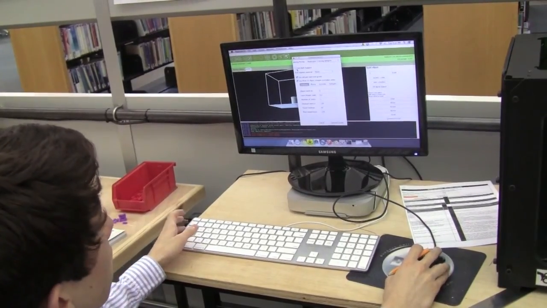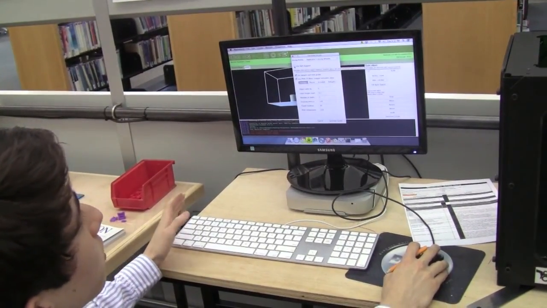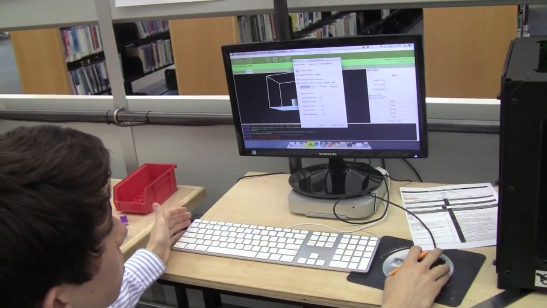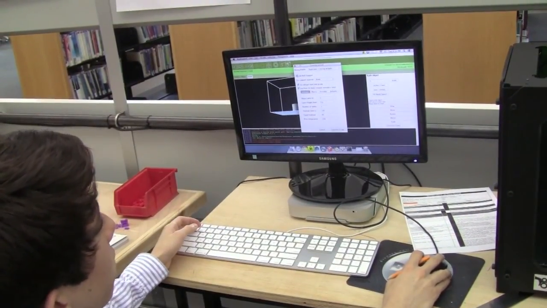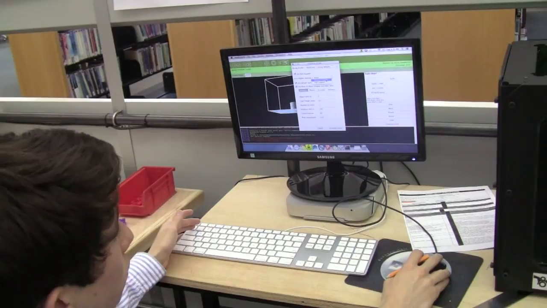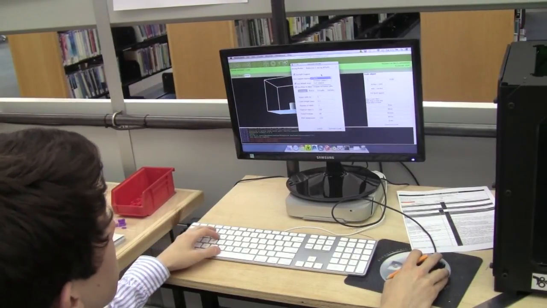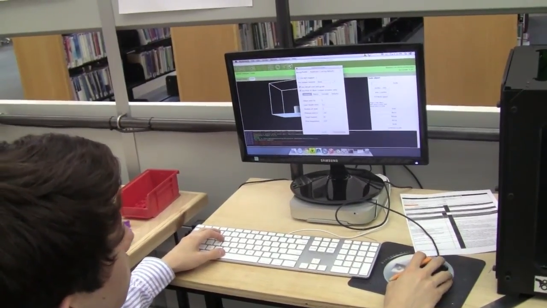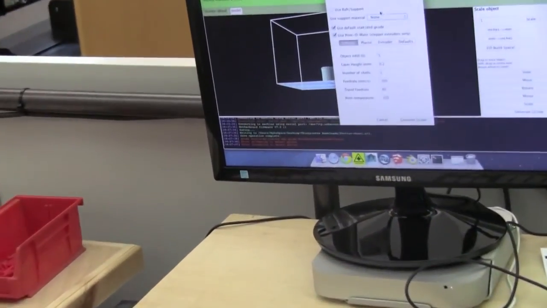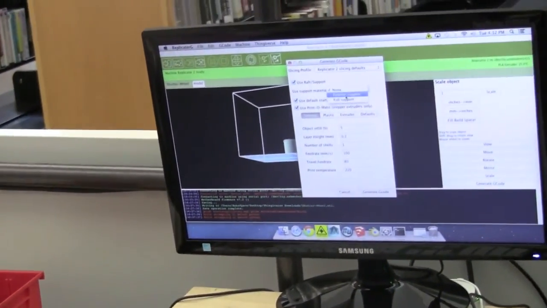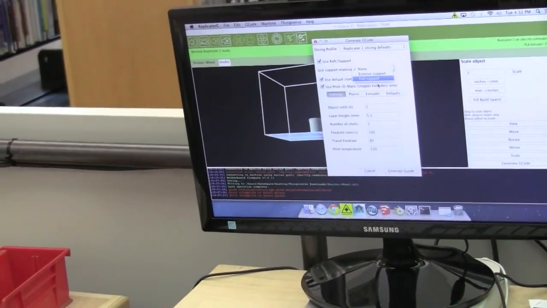So if you wanted only a support, if you want only a raft, you would check this button. If you wanted a raft and a support, you could specify exterior full, which I'll explain in a second. And then if you wanted neither, just uncheck both and set this to none. So if you wanted support, there's 2 things, there's exterior and full.